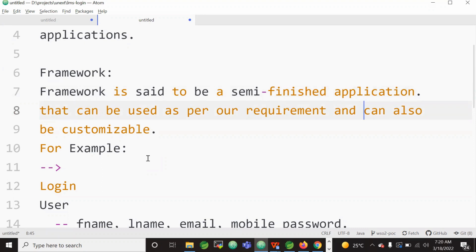So a framework is said to be a semi-finished application, meaning half of the job it is already doing. For example, the login functionality we have seen. All the login functionality is readily available and given to us. We just need to use it, right? How we use it according to our requirement is up to us. To what extent we use it is up to us. But the framework is already giving that login functionality, right? Meaning a framework is a semi-finished application which is already providing the things we want. We just need to use them according to our requirement.